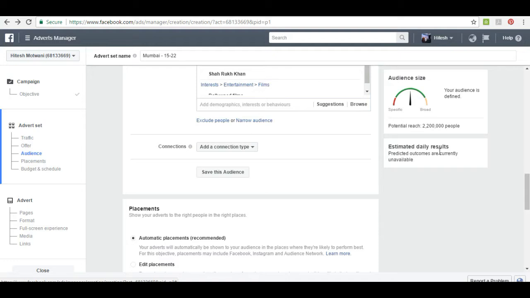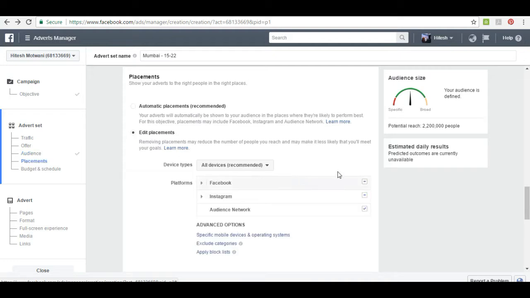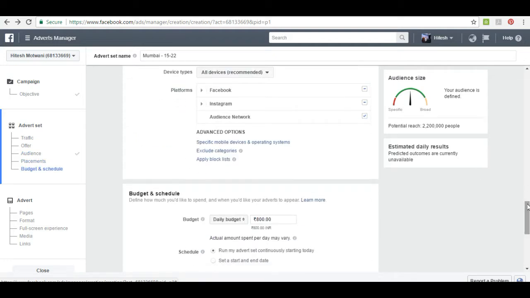Now let's go ahead and see what kind of other options you can select. The next option over here is called placements. Placement actually means where your ad will be shown. Let me just show you what happens when you click on edit placement. Now let's take for instance you want to target people only using mobile devices.